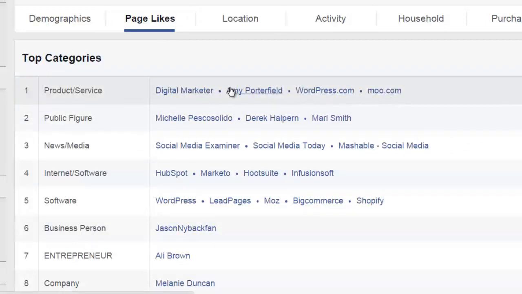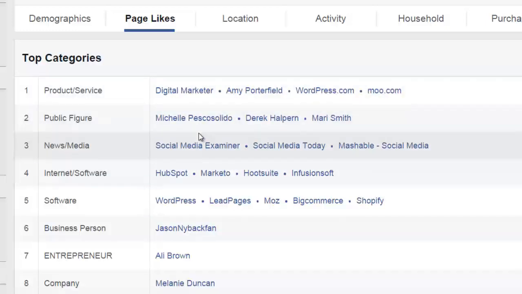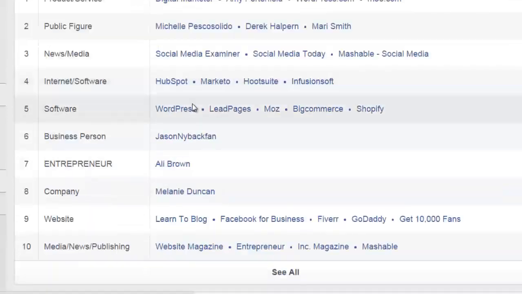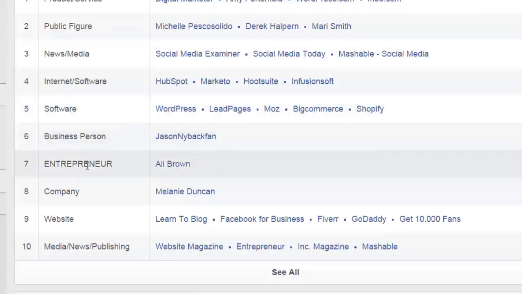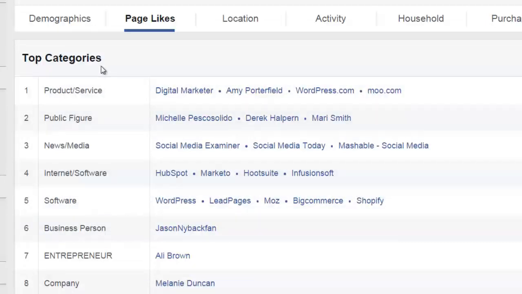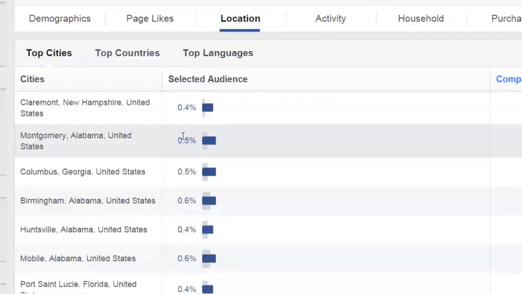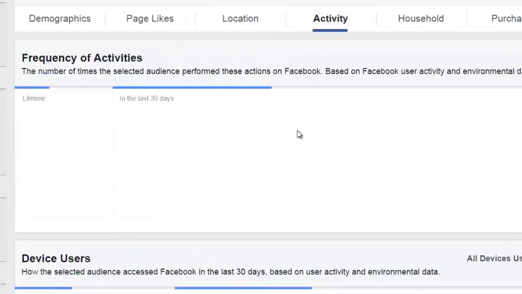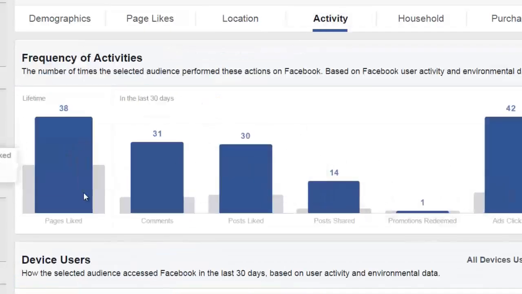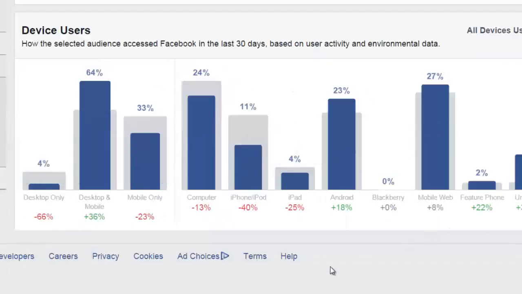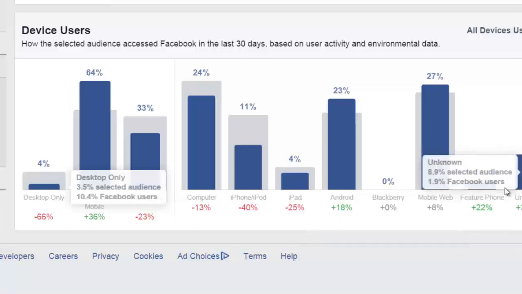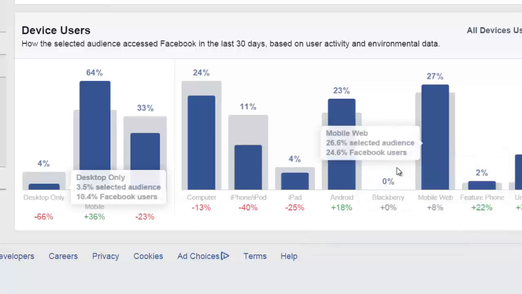They're liking WordPress.com. They're liking a digital marketer, the specific celebrities in that niche that they are liking, the specific news and media that they're following, the specific softwares that they're using. So we can see a lot of entrepreneurial business women here. Location, we can take a look at location. We can take a look at activity, pages liked, devices that they're using. And I will say, if people own stuff like iPads or iPods or iPhones, or even different things like that, then you can get an idea, are they techie, are they not?